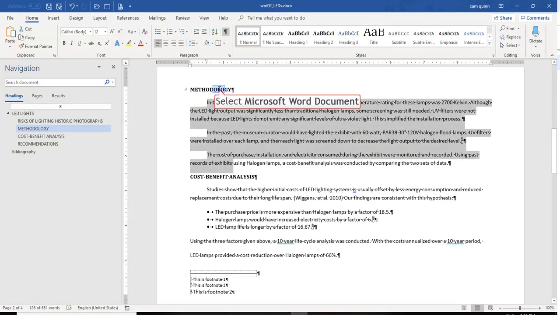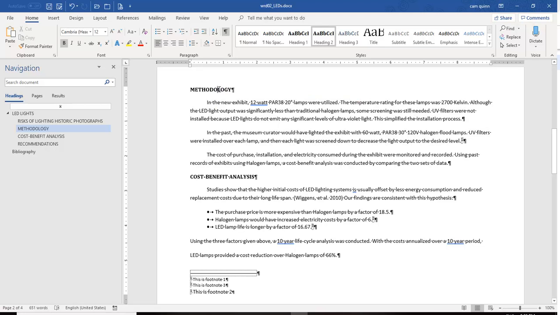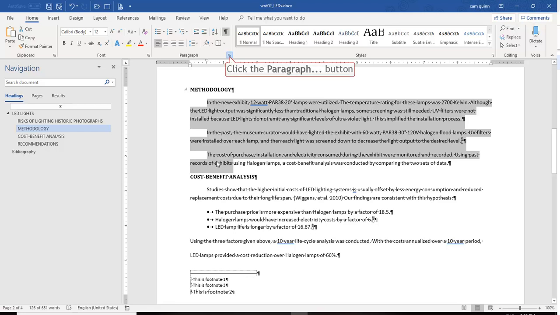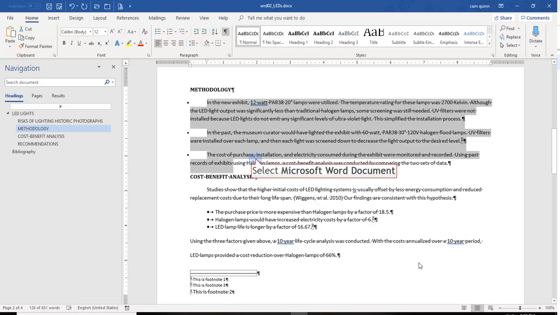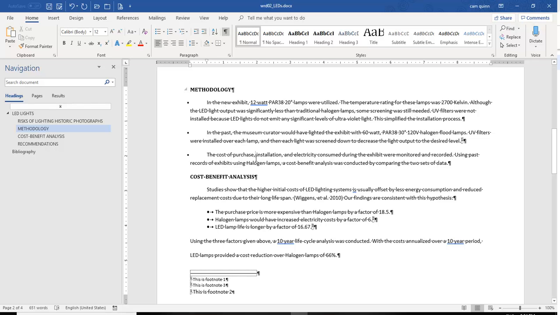Now if, for whatever reason, all of my text below gets jumped to the next page, I don't want to have a heading at the bottom of a page and all the text that it belongs to on the page below. So that's what the option keep with next on paragraph does. It screwed up my formats here, but I'm not going to worry about it too much.